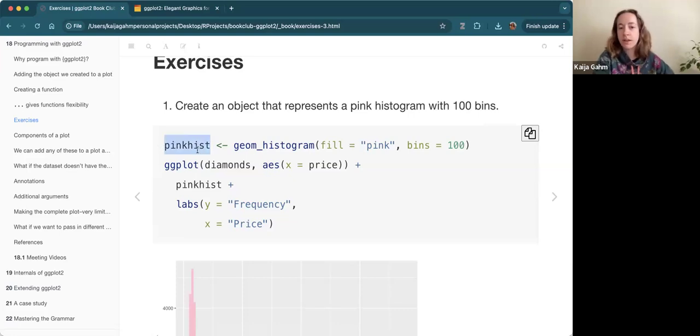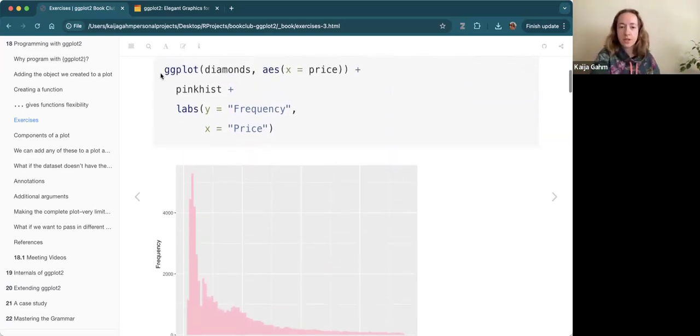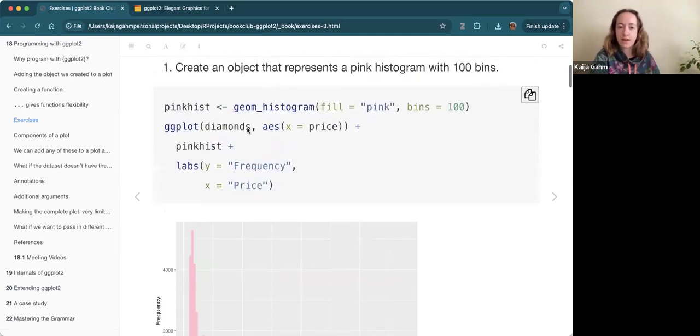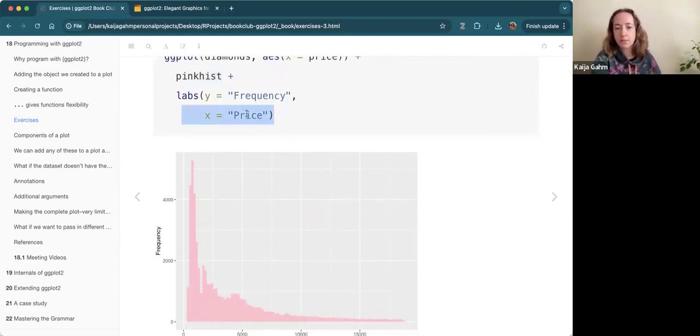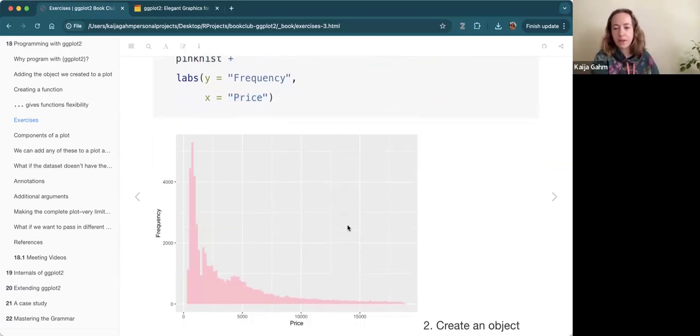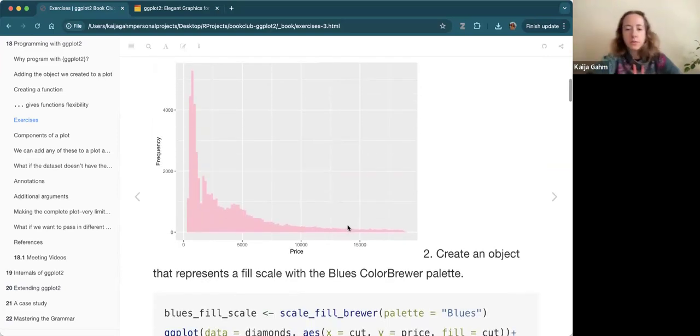So I made an object called pink hist, which was just the geom histogram portion of a plot. And I specified that I wanted the fill to be pink and that the number of bins should be 100. And then I went ahead and added that to this ggplot of diamonds. And instead of adding a line that says geom histogram, I just added pink hist directly. And then I added some labels as well. So that's what we get. Whoops, my formatting is a little wonky here.